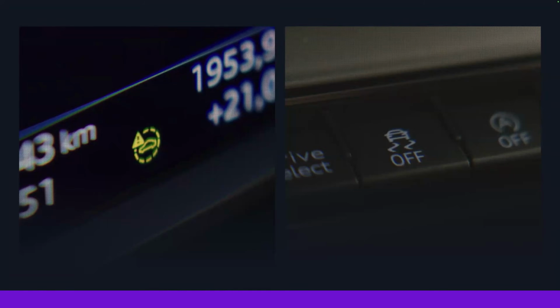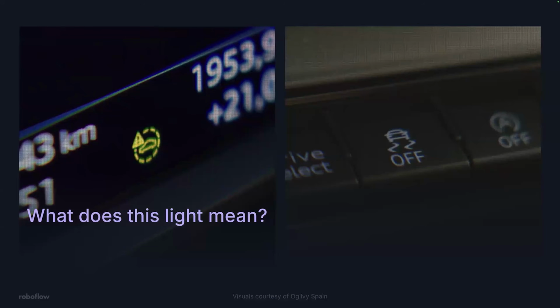Every driver has this experience. You see an indicator light or a warning light, and you think, I don't really know what that means. Or every time you get in your vehicle, there's that one button, and you look at it and you think, someday I'm going to look up what that button means, but then maybe you never do.